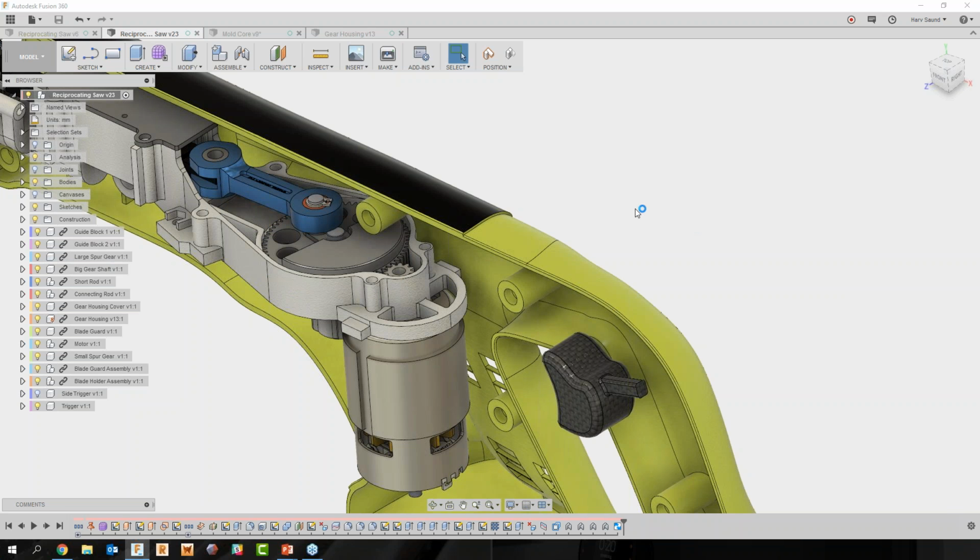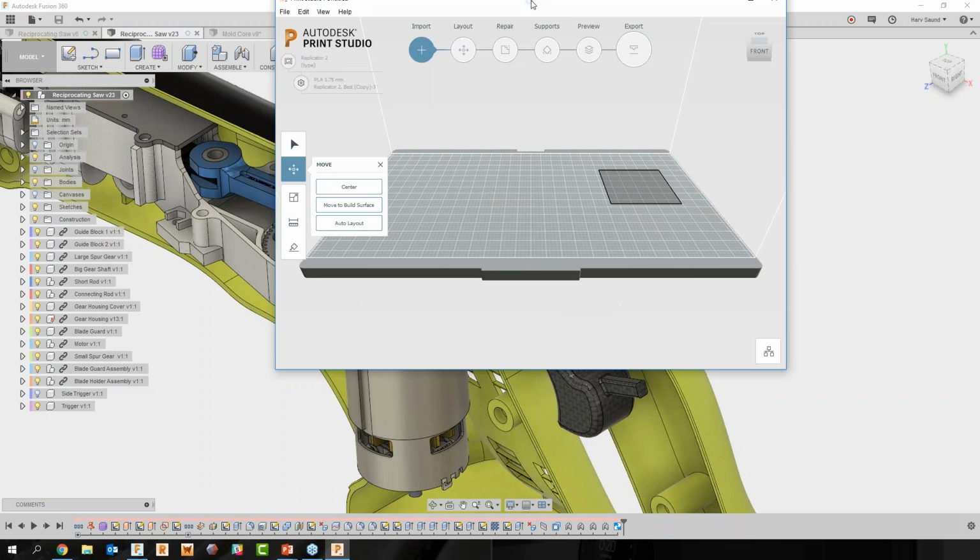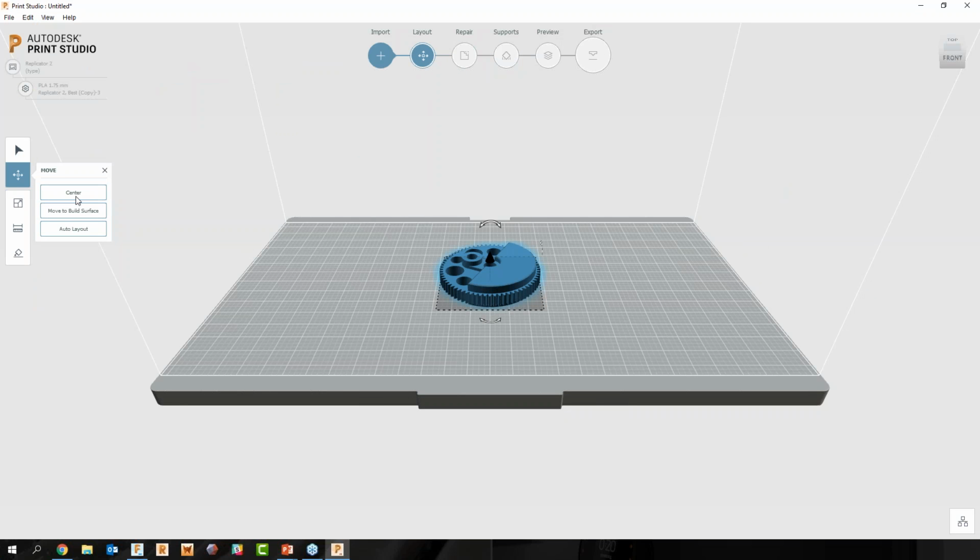So I'm going to use something called Print Studio. If I click OK, this is then going to go ahead and load up Print Studio for me, and I can then go ahead and start to set all the support structures and start to preview how that design is actually going to be built.